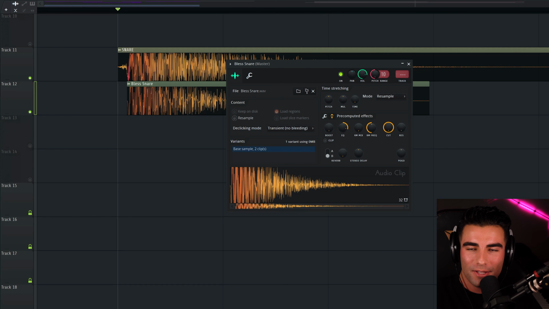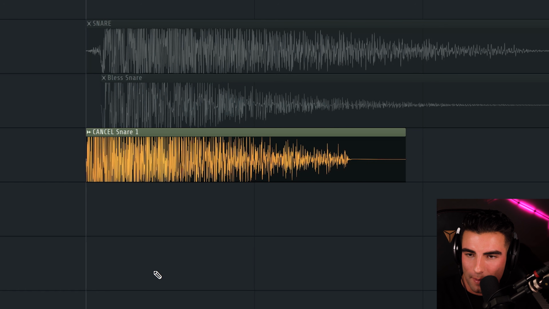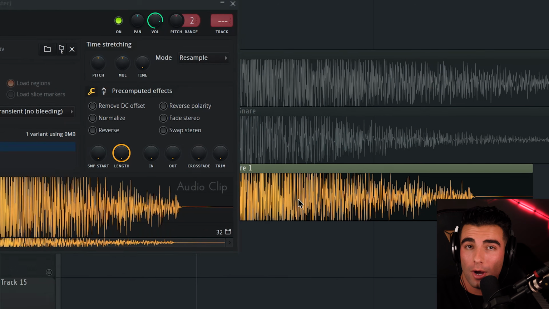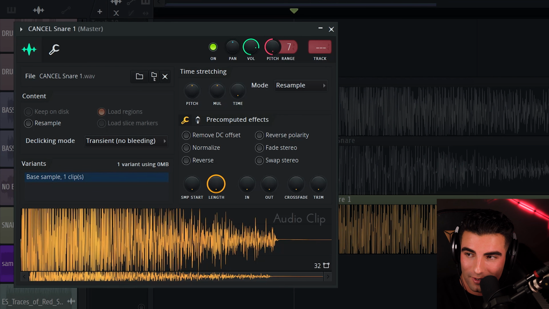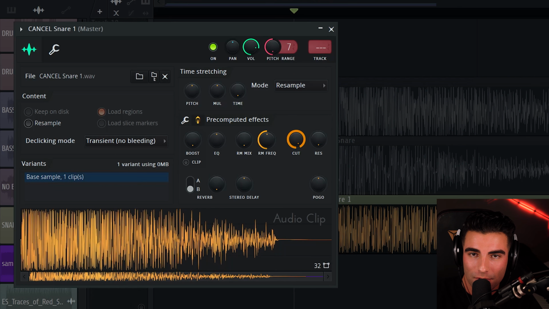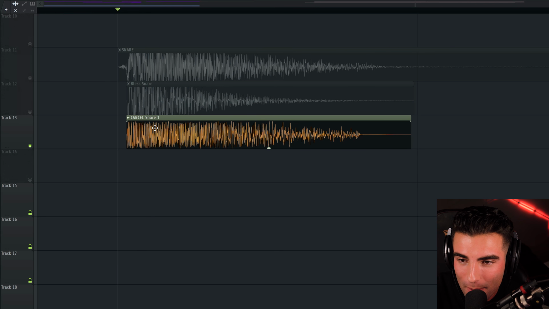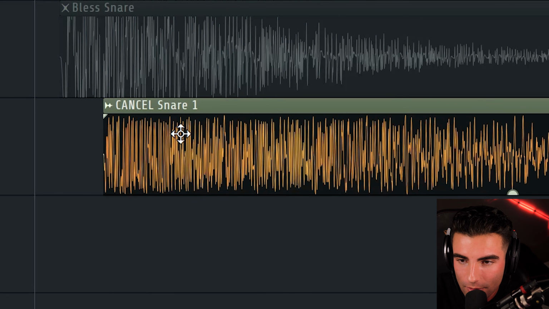So that's the snare. The clap is even crazier. We have the cancel clap. This is the exact clap that was used. And this one, we are pitching down by 7 semitones. And then once again, go to the pre-computed effects. And this time we are bringing the filter cutoff down to 90%, so just softening up the high end a little bit there. And we are shifting this one across by 12 non-intervals. So 1, 2, 3, 4, 5, 6, 7, 8, 9, 10, 11, 12. That's what I found in my analysis.